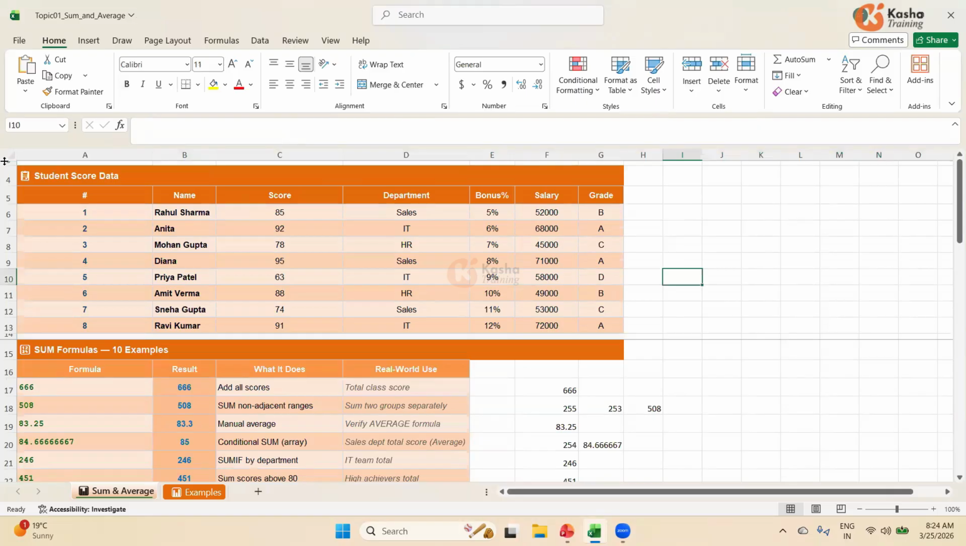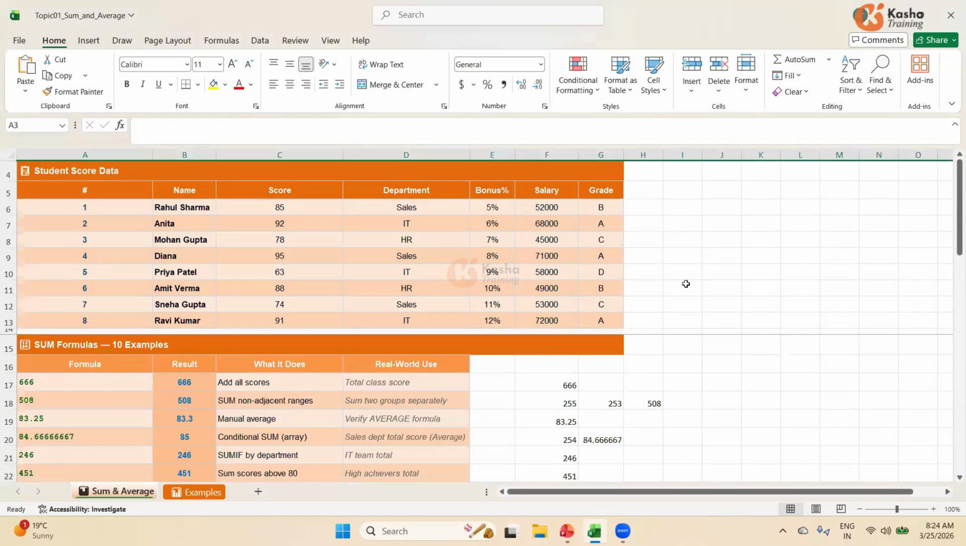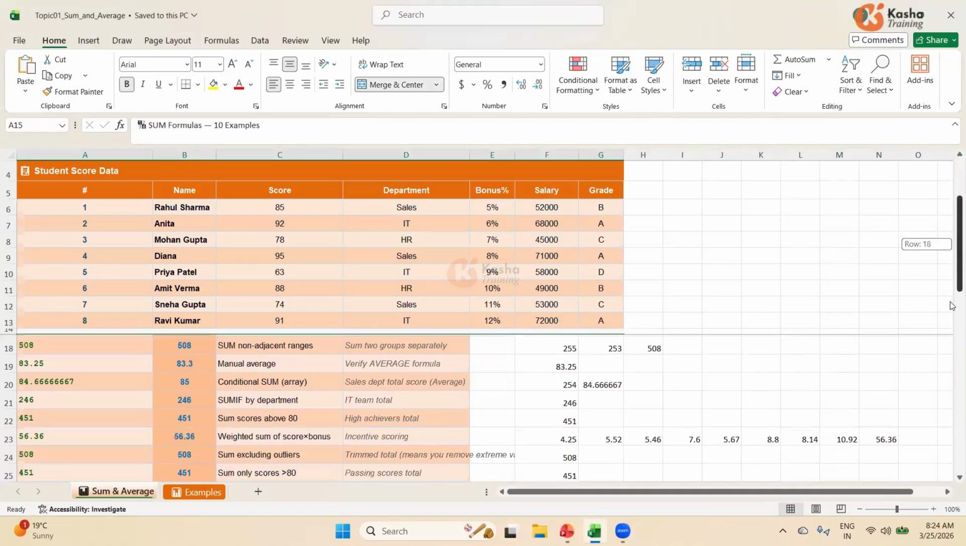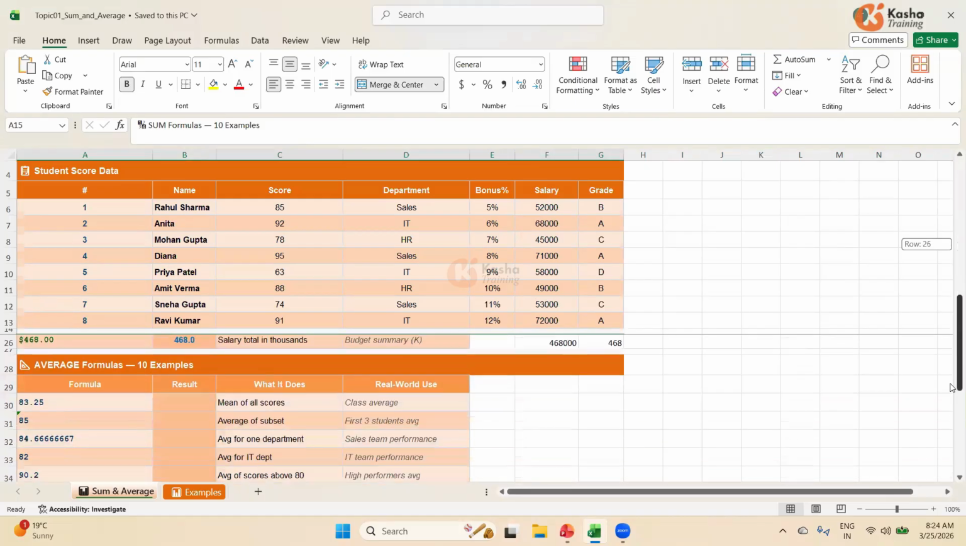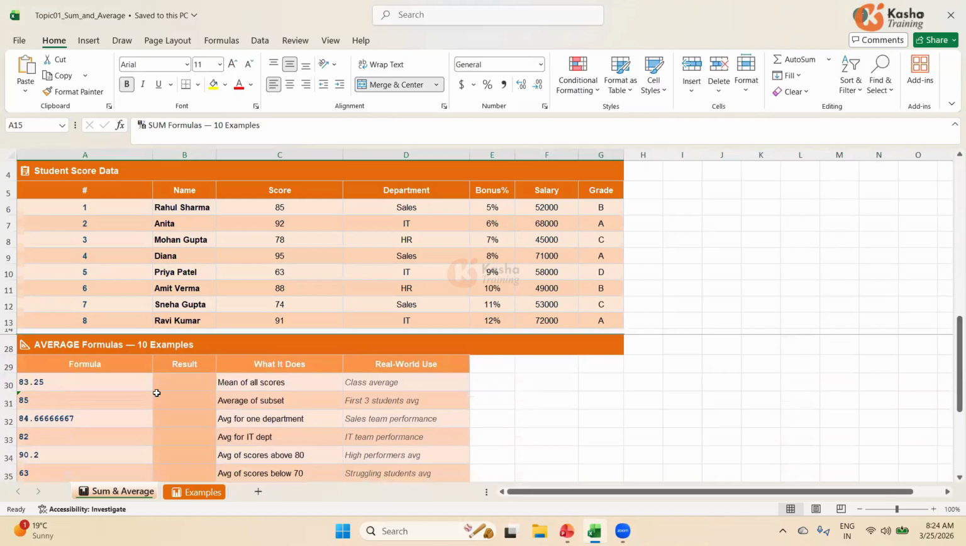So here I have hidden that. And in this case, what are we going to do? In the last session, we have already seen the sum. And in today's session, we're going to go ahead with the average. So here you can see average, and we have here ten formulas. Let's go ahead and see how we can calculate an average.